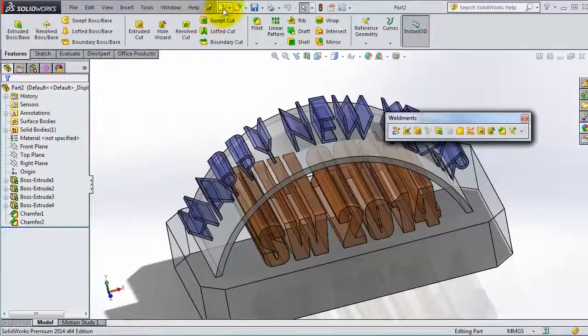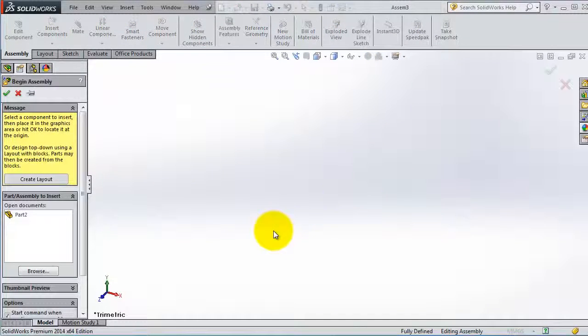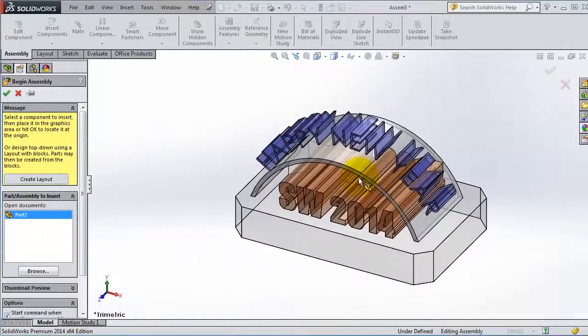Now let's try the first method. Click new, because I'm going to show something. Simply click OK. As you remember, we opened that part before starting this assembly, so you will see that part is here in the browse list. This way can be time saving if you have your parts already open, or you have been working with them, and you will be able to see them here. So you can click here and then insert your part.